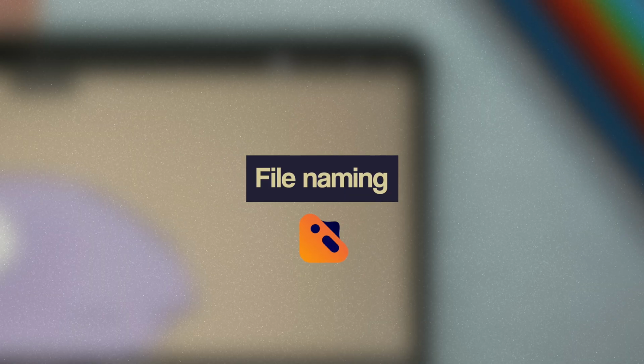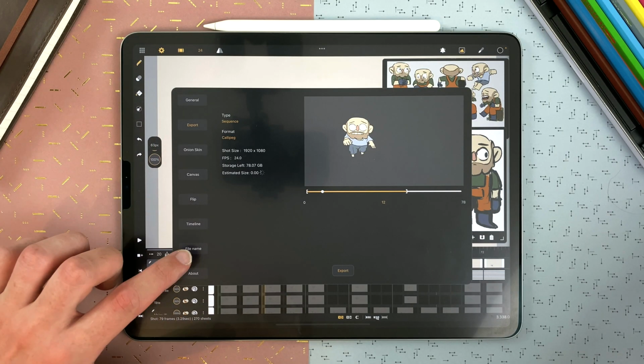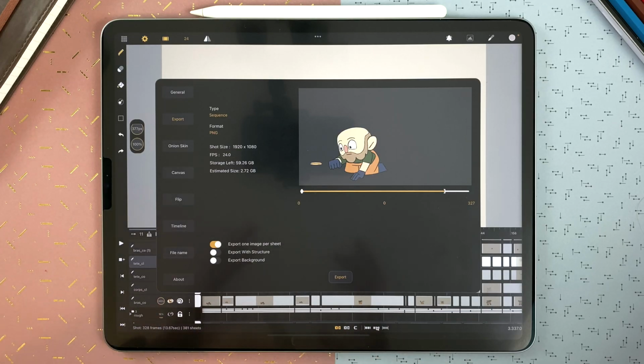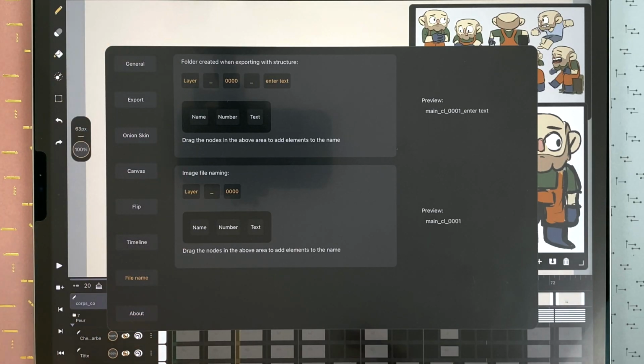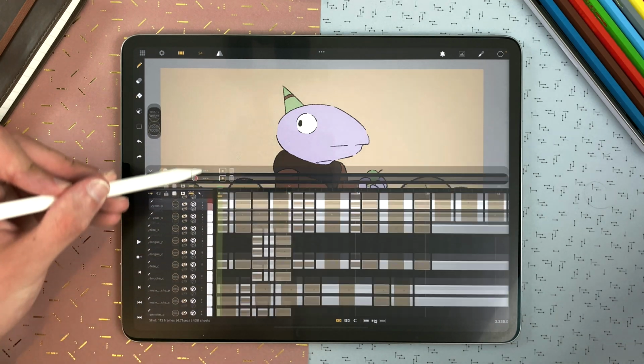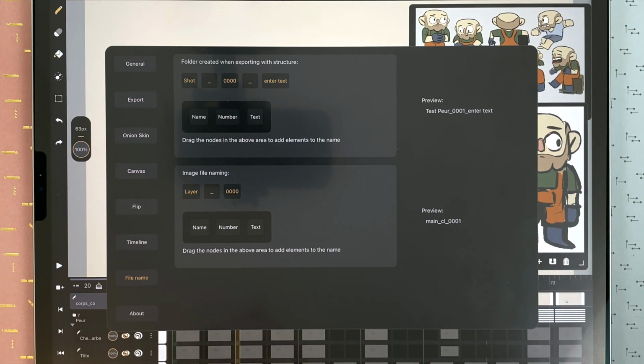How to manage the file names of your exports in Callipeg. Go to the settings here, file name. The file name setting allows you to set the name of your files when you export a large number of files, typically in an image sequence. The first part here will define the name of the folders containing your files. When exporting an image sequence, each layer of your shot will be exported as a folder containing one image per drawing. I can tap here, go to the name of the shot, for example.